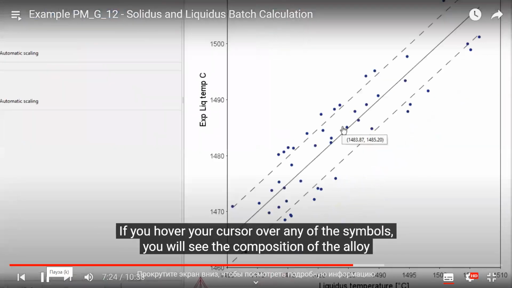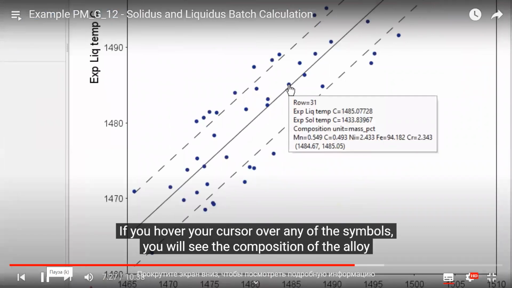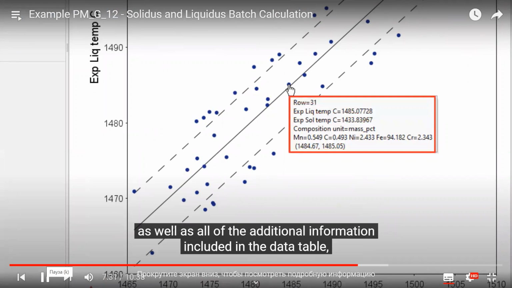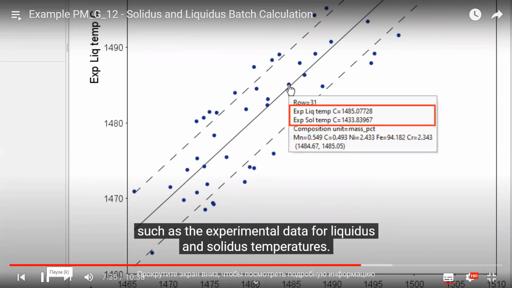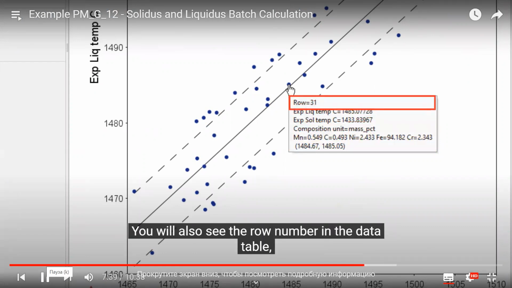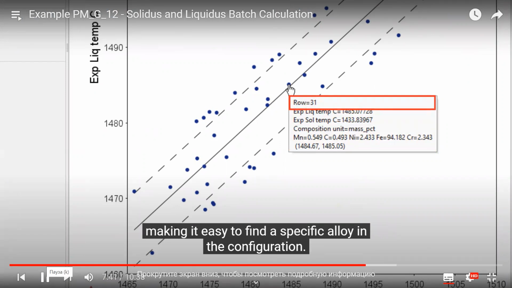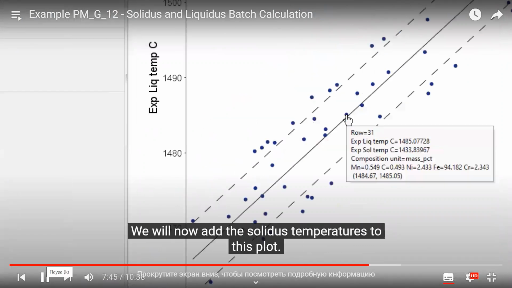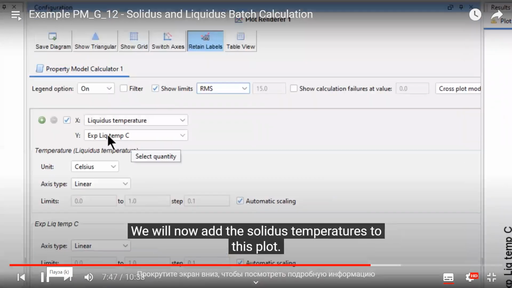If you hover your cursor over any of the symbols, you will see the composition of the alloy, as well as all of the additional information included in the data table, such as the experimental data for liquidus and solidus temperatures. You will also see the row number in the data table, making it easy to find a specific alloy in the configuration. We will now add the solidus temperature to this plot.